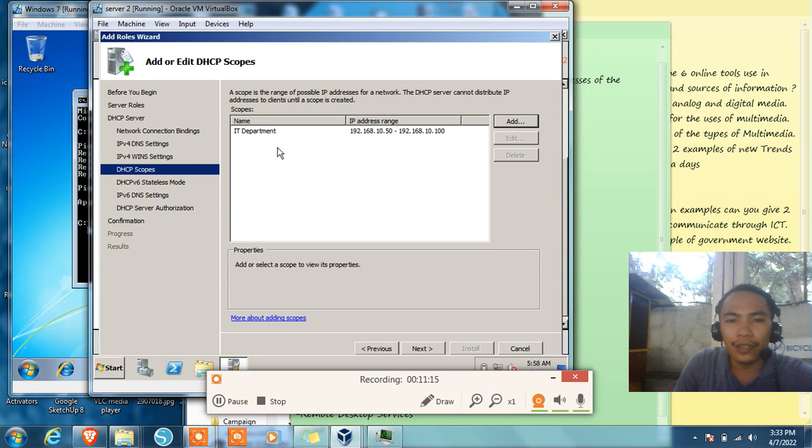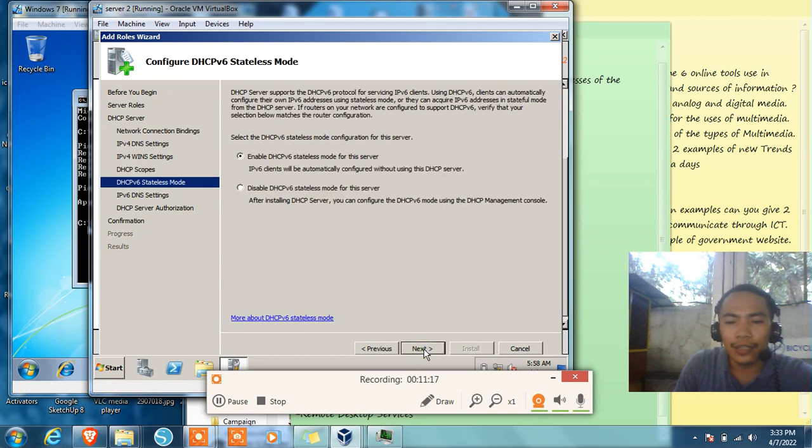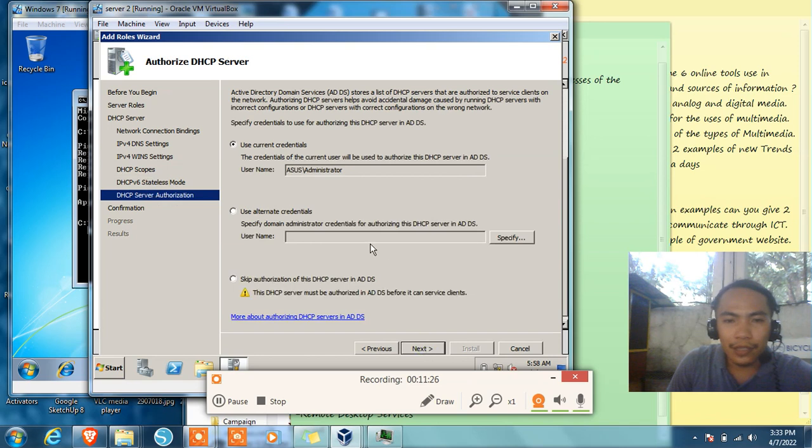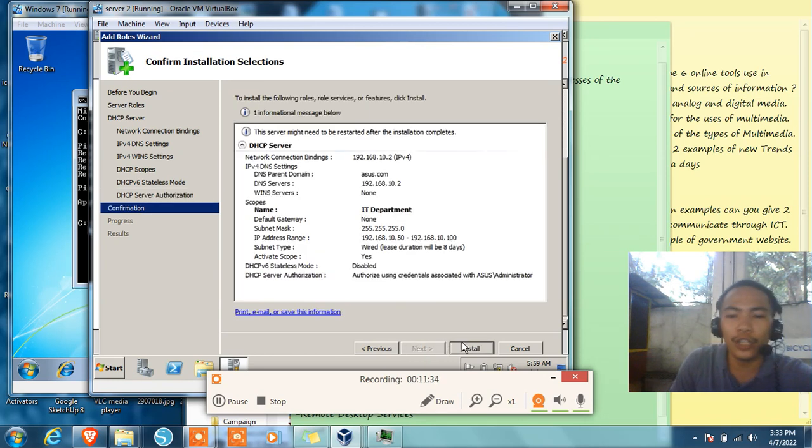It's fine already. Here's the summary. Okay, now I'll just click the Next button. We're not going to use IPv6, so we will disable it, and I'll just click the Next button. The same credentials that we are currently using as administrator. Okay, so I'll just click the Next button and just install.